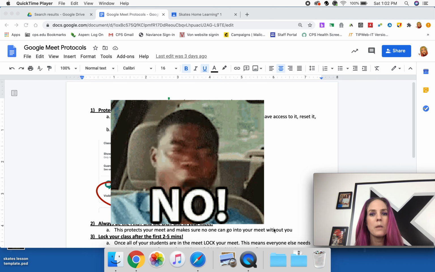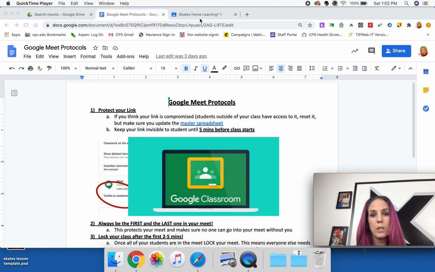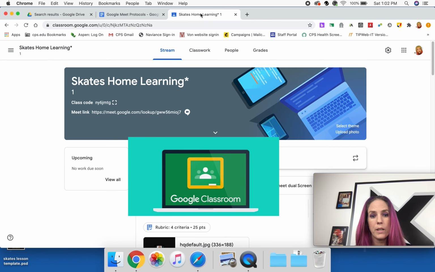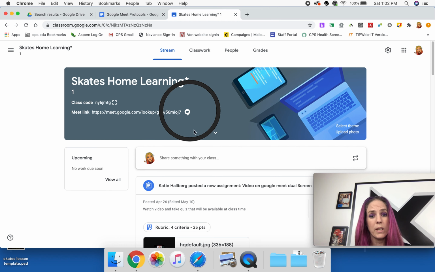There are some easy steps that we can take to make sure that our classrooms are safe and protected for our students so that we can continue to teach without those interruptions. So number one, we want to make sure that our Meet link is protected, and that's pretty easy. To do that, you want to go into your classroom. Remember, your link is at the top. Right now, if you take a look, my link is visible to all of my students. So you want to make sure that that is staying invisible until right before your classroom.